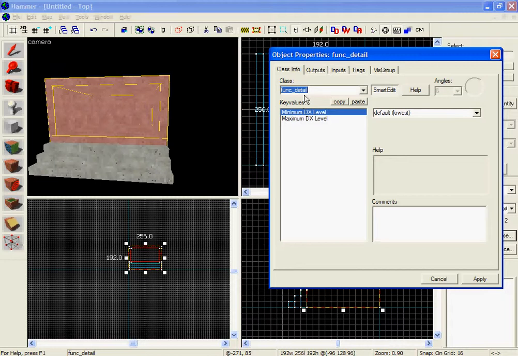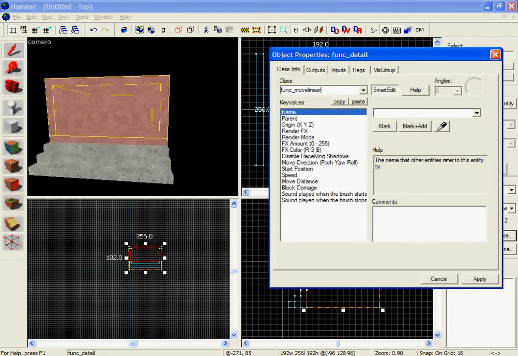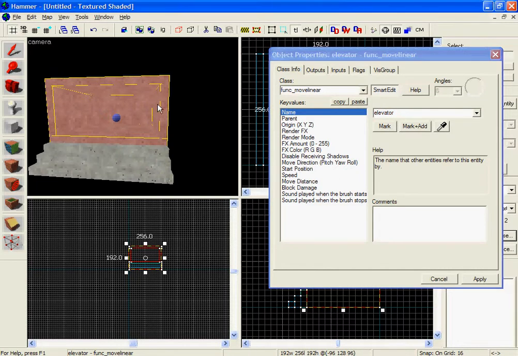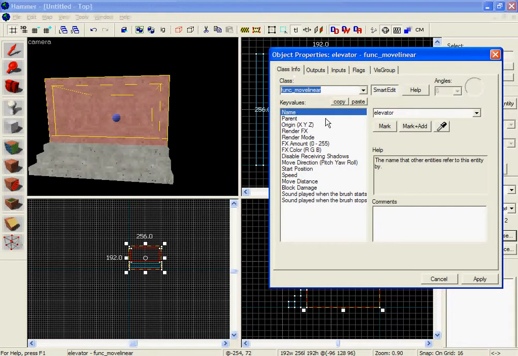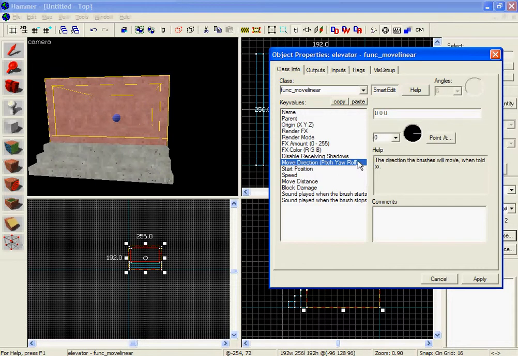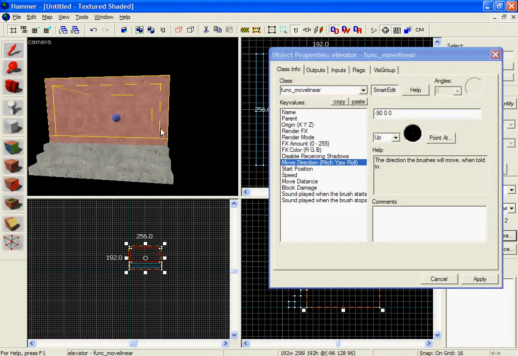For the class, I'm going to type in func_movelinear, like that, and I want to give it a name, elevator. I'll click apply. This right now is a func_movelinear, but I have to fix up its key values. Okay, so I have a different list of key values, don't need to worry about that. For the move direction, which way you want it to go, for right now I want it to go up, so that whenever you press a button, it'll go up.